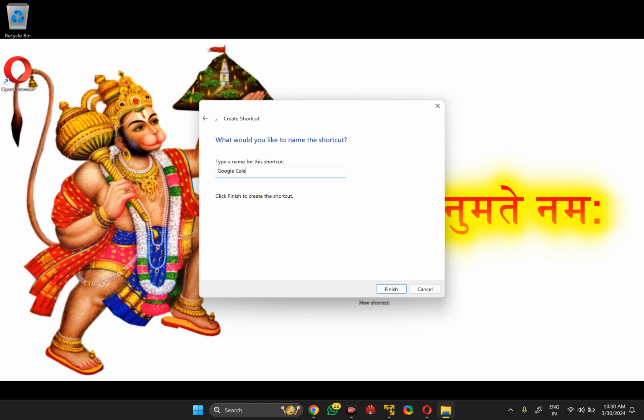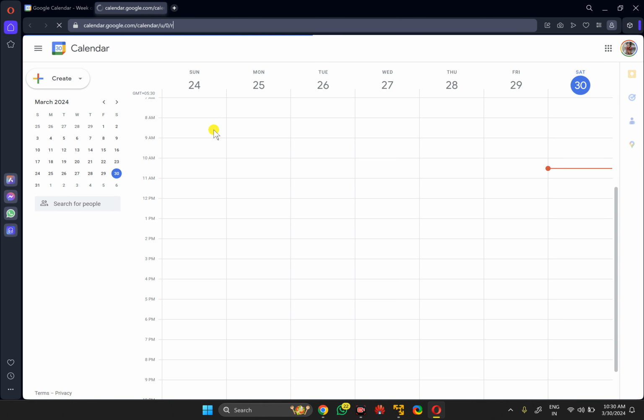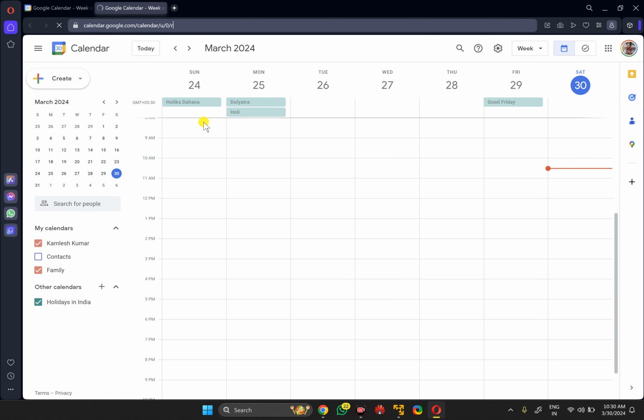Click on the finish button. This will create a desktop shortcut for Google Calendar. Just double click on this desktop shortcut and it will open Google Calendar in a new tab on your Opera browser in Windows 11 PC.